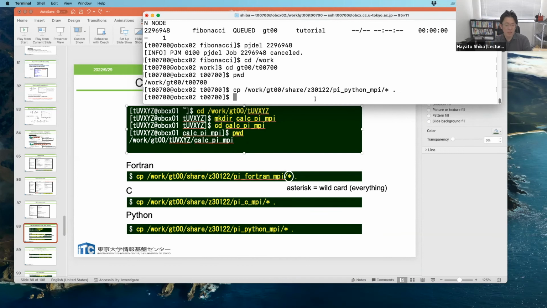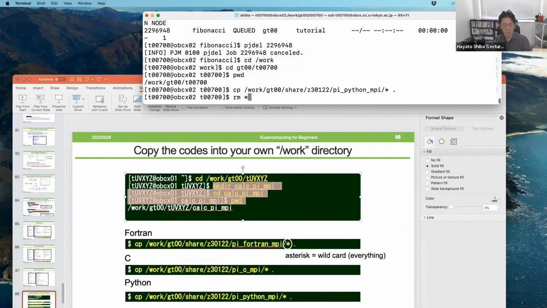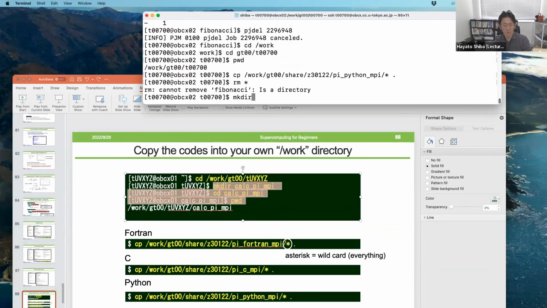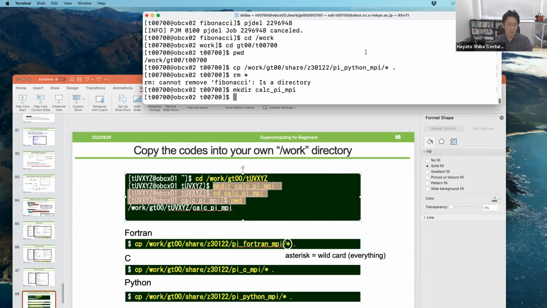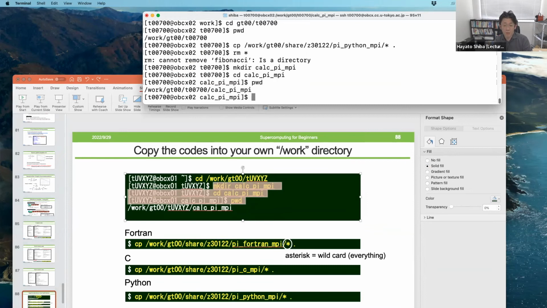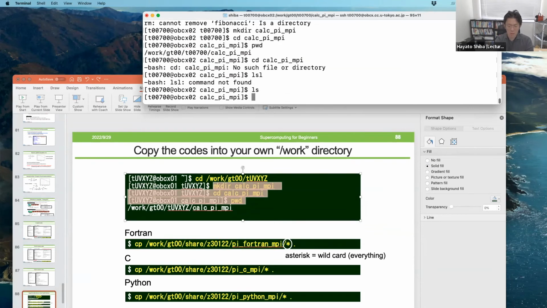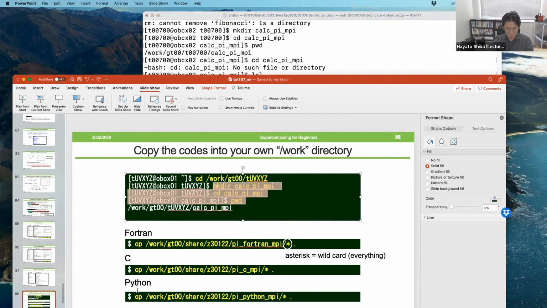I made a mistake. I forgot to do this a bit moment. So first thing is to create one directory, PyMPI, and then verify that the directory is newly created. Already we are working in this directory, sorry. Okay, then copy the program.